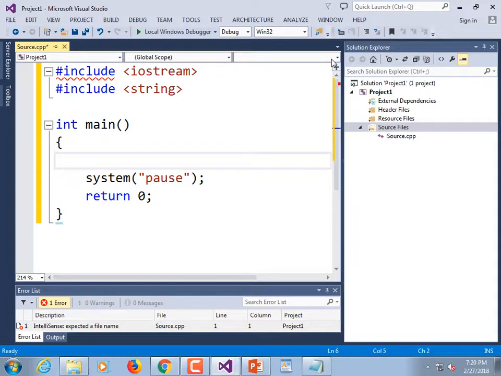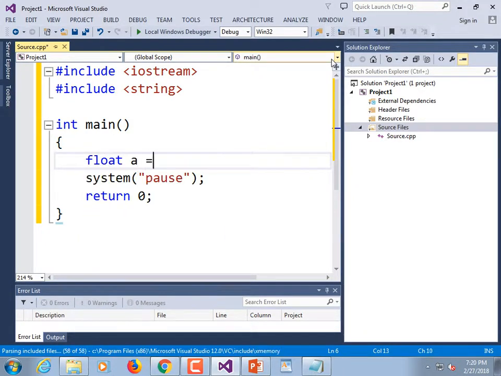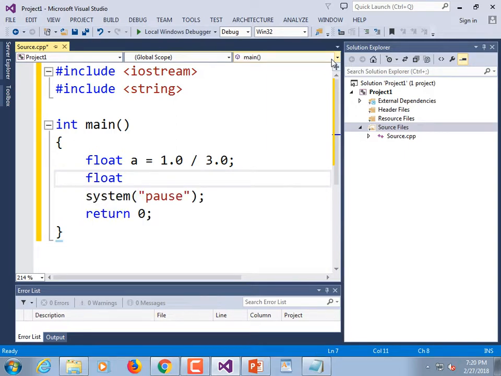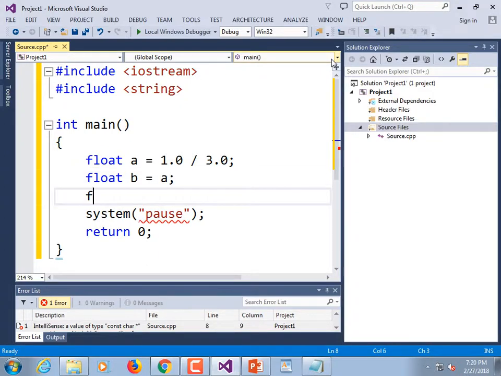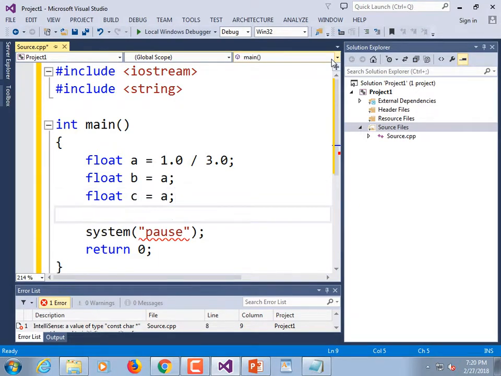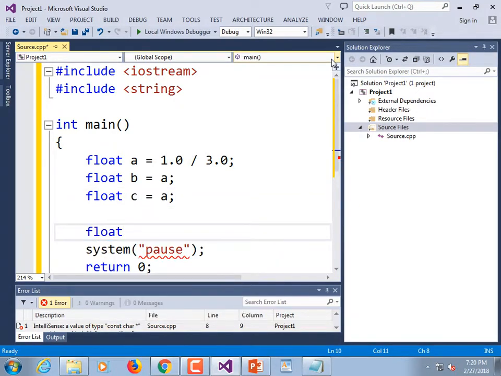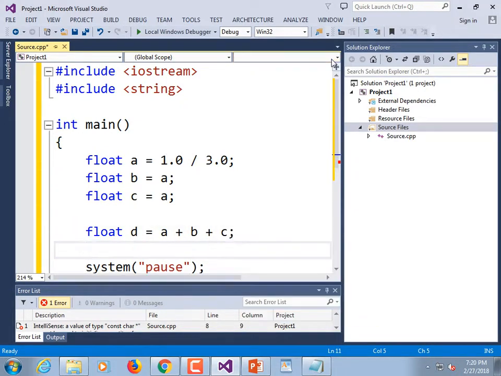Okay, so I'm going to define three floats. Float A is equal to 1.0 divided by 3.0. The reason I didn't do 1 divided by 3 is, what is 1 divided by 3 in this language if they're both ints? 0, exactly. Unlike Python, which doesn't round down like that. Float B is equal to the same thing. I could just set it equal to A. Float C is equal to A. Float D is equal to A plus B plus C. And let's print D now. Except there's no print statement. cout, D, endl.